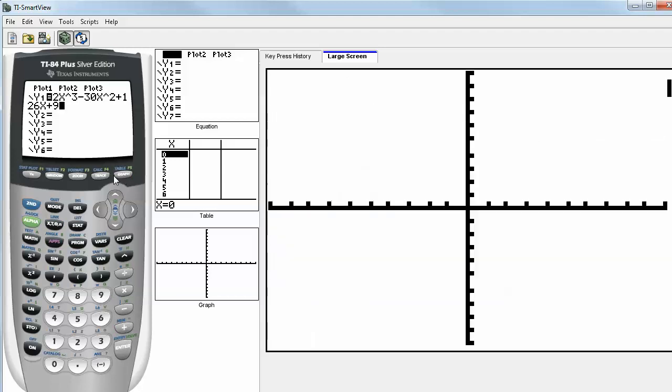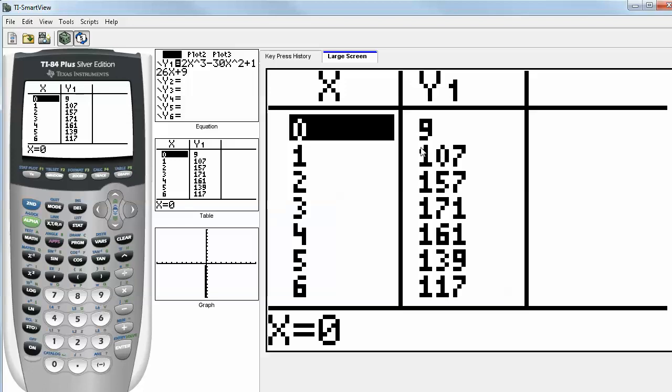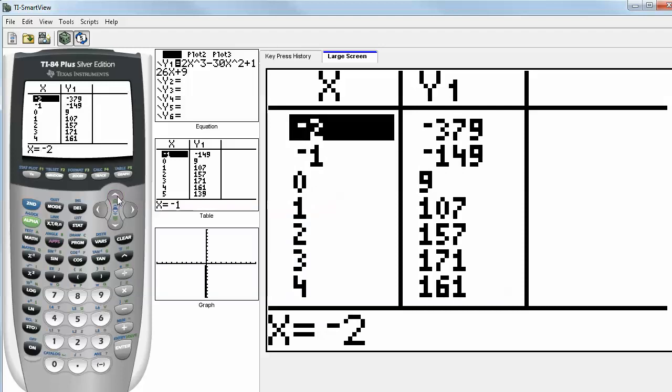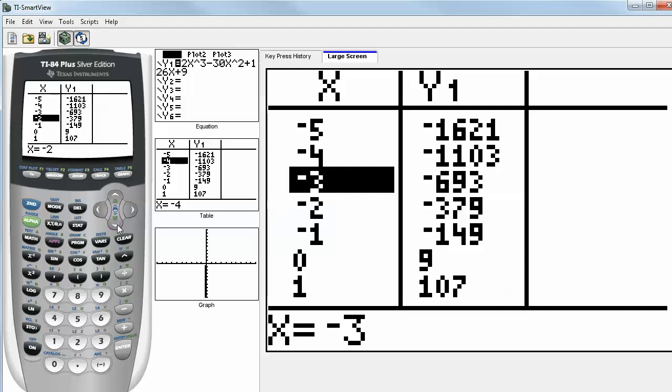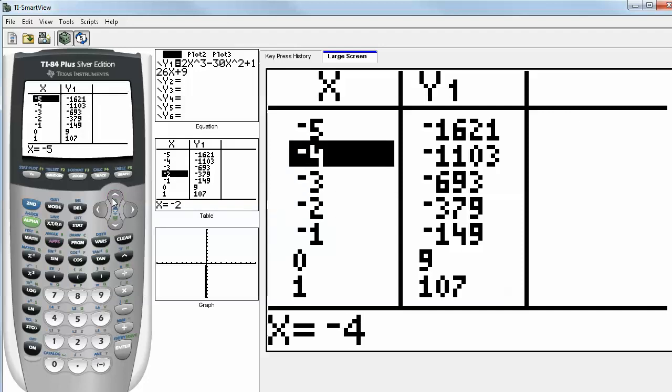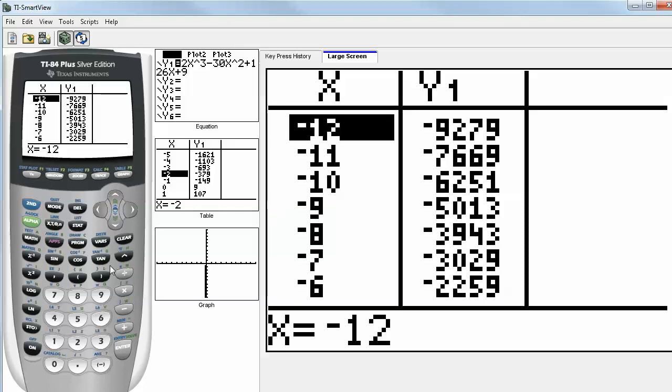And I'm going to go ahead and hit graph here, and let's see what we see. Wow, we don't really see much of anything. So let's figure out why we're not seeing anything. So let's hit second and graph to get to the table. And you'll notice that the values of our function here are pretty big, and get pretty big negative also as we go the other direction. So let's see, we're getting to like negative 5,000 there.